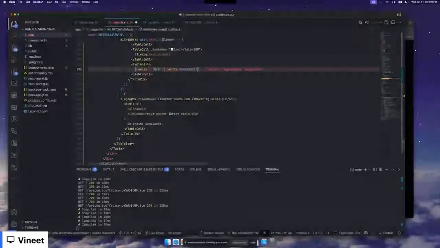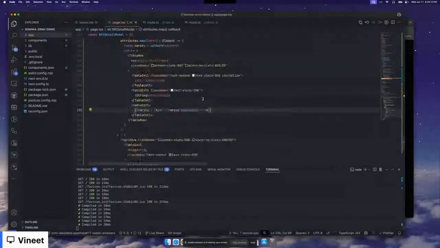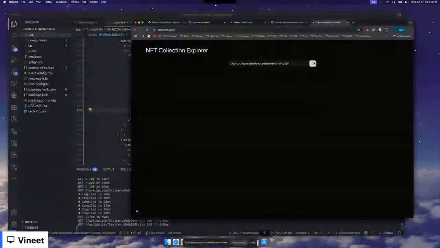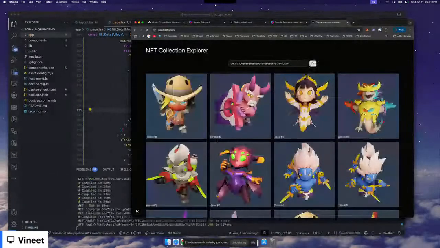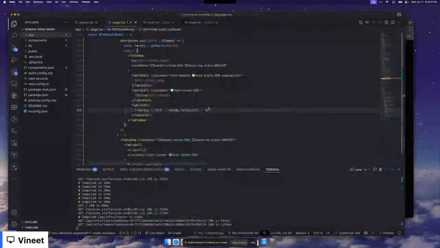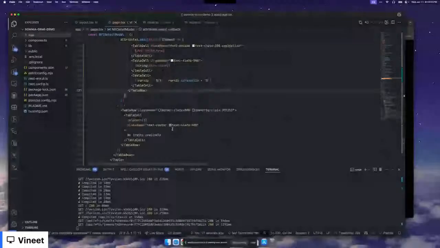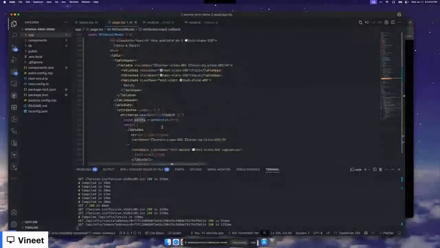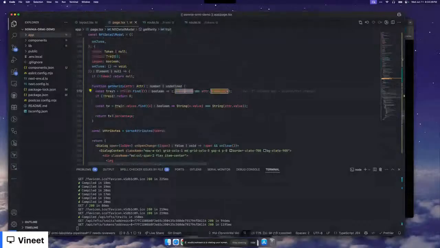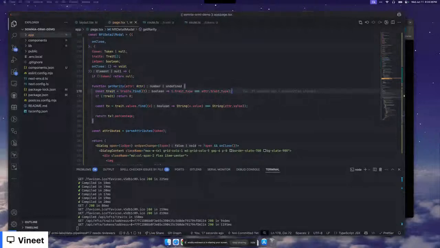Okay, not ready. Of course, I switched over the conditions there. Okay, now we have also got ready. Let's see if it works. Oh, every rarity is not available. That's not good. Let's see where we made a mistake.